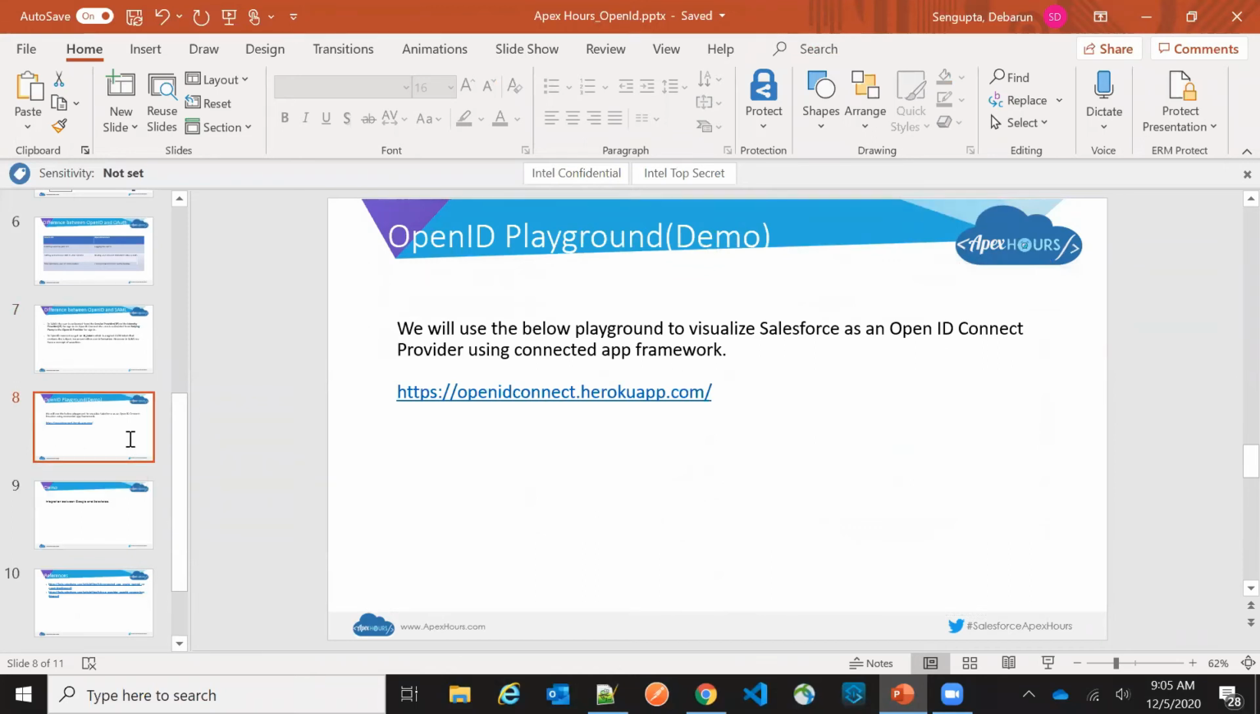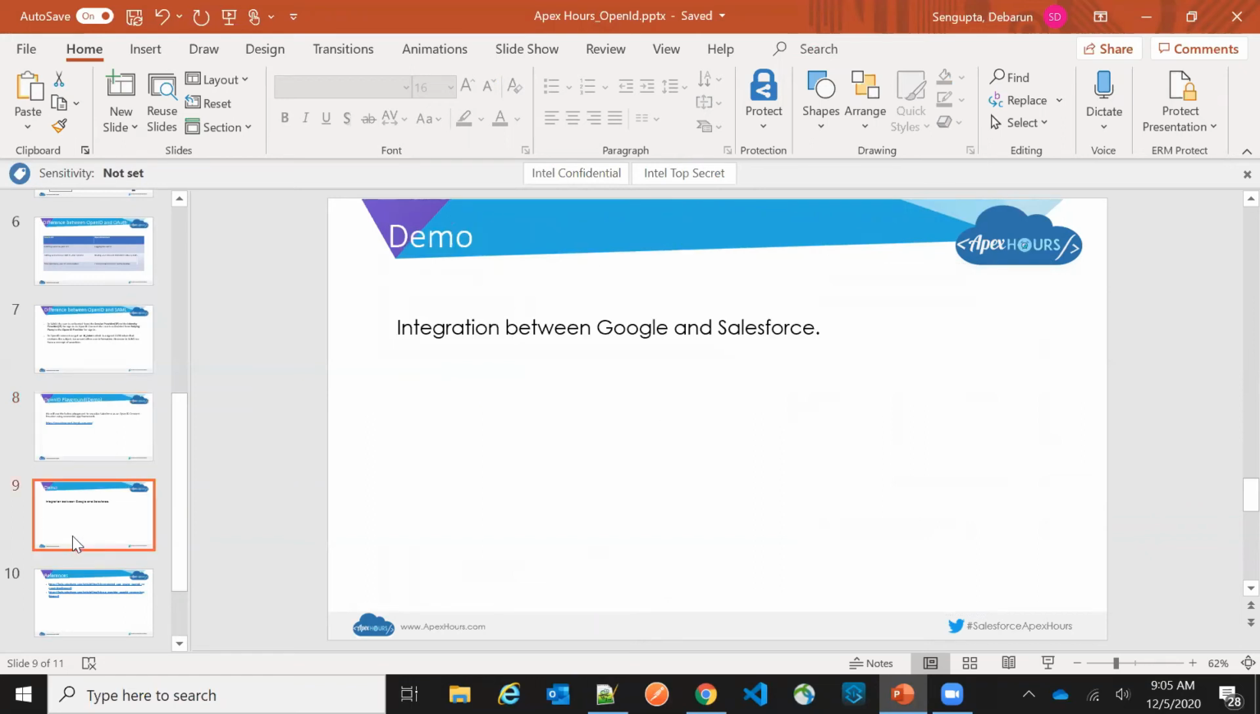So we have explained two things here. One is the connected app part, which we have touched, and we have also seen from the playground perspective how we can simulate using Salesforce as an OpenID connector, and how we can use it. Now we will see another example where we will use an authentication provider.